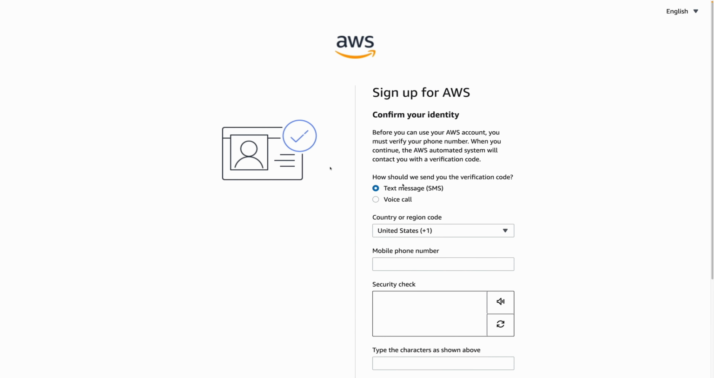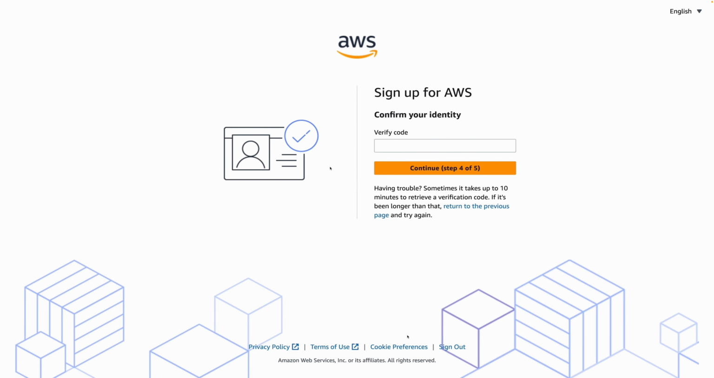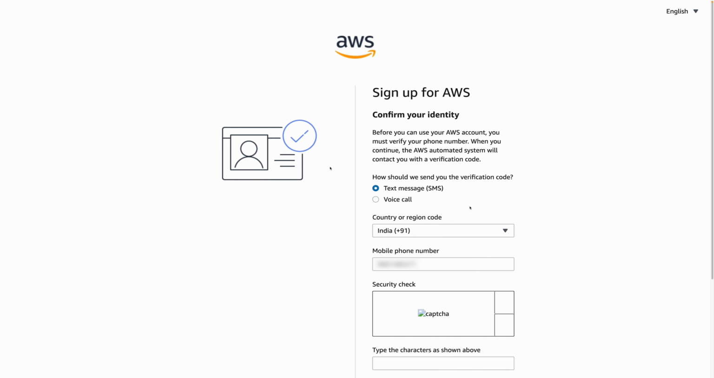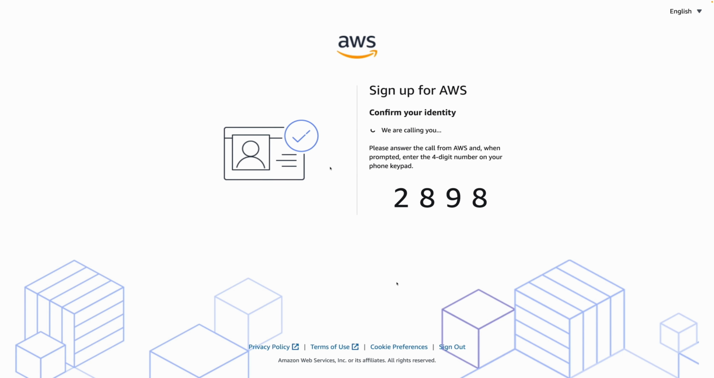Once the payment is done, you need to verify your phone number. So you can either choose voice or text verification. After entering your phone number and CAPTCHA, click on send SMS. Sometimes it takes a bit for the SMS to arrive, so be patient. If you don't receive it, you can choose the voice call option. In this case, AWS will call you and you'll need to enter the number shown on the screen on your phone.